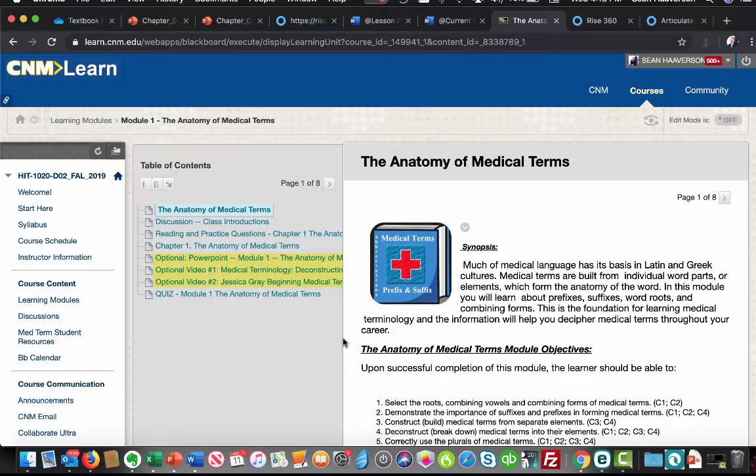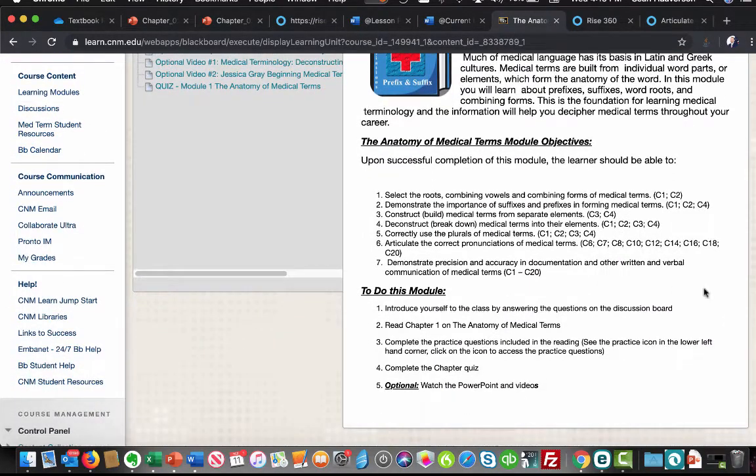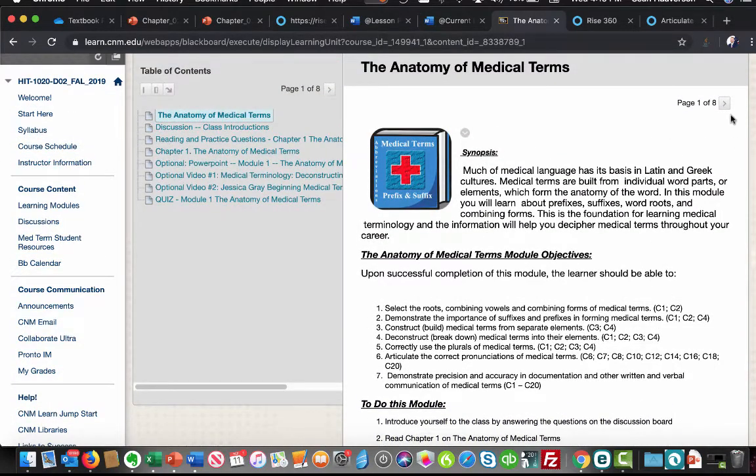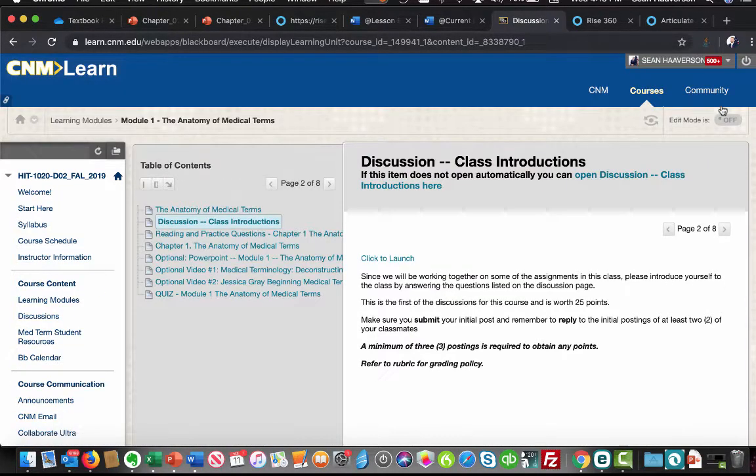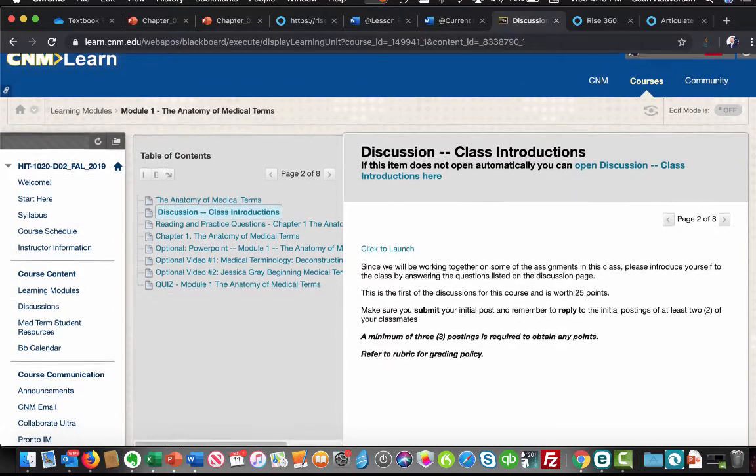So this is the first module, and we have our synopsis here. As we scroll down, we can see that we've got our learning objectives that are listed through this area, and then a nice to-do list that we can use to complete the module before the due date. As you go through and navigate, you can click on the table of contents links on the side, or you can move through with this button that will forward and backward navigate you through the pages.